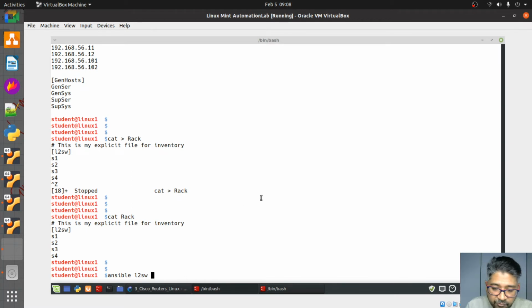So where do I define my inventory file? I will say don't refer to the Ansible inventory file. You refer to my inventory file, which is called rack. I have my own explicit one because I want to work with these four switches. I will not look at the other. Maybe in this rack there are so many classes, routers, switches. Right now I have only one class. Let me create one more class here. Then you will understand what I want to say.